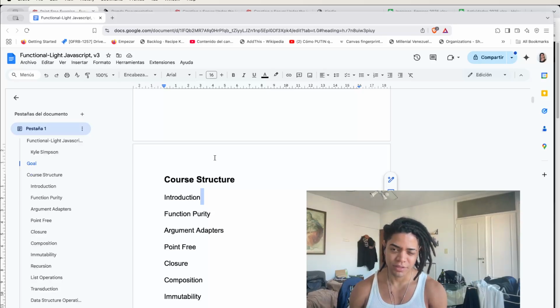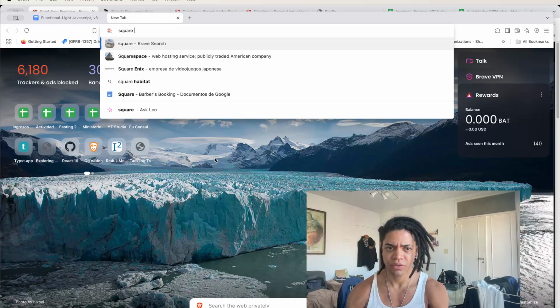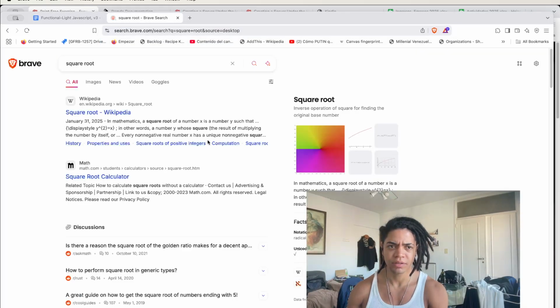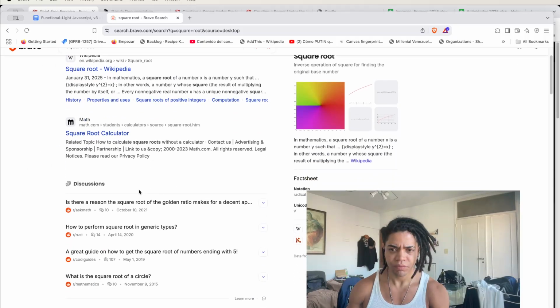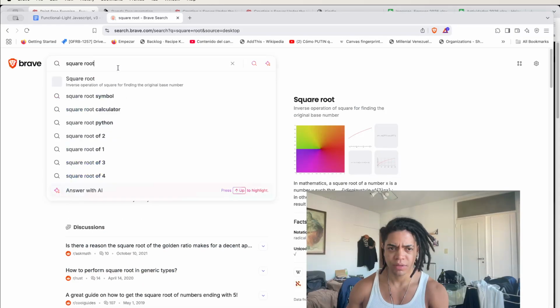So because we are, unlike, what was the name of that, square root? Square root, I think it is. I'm going to say that in Spanish because I learned it in Spanish.